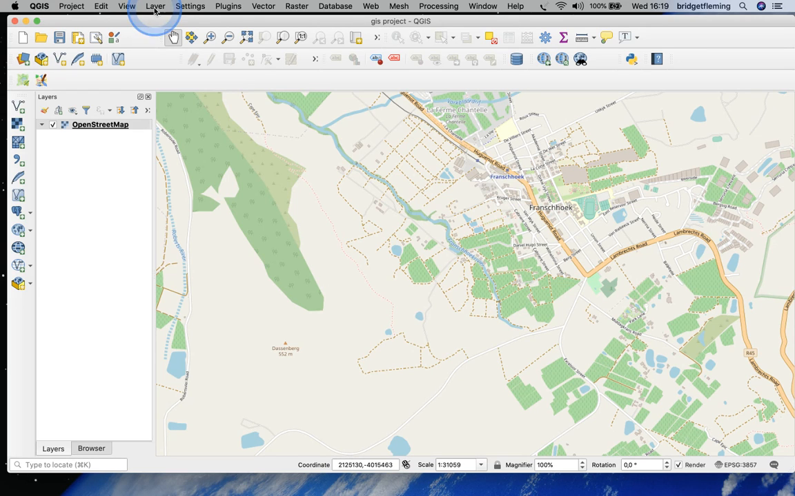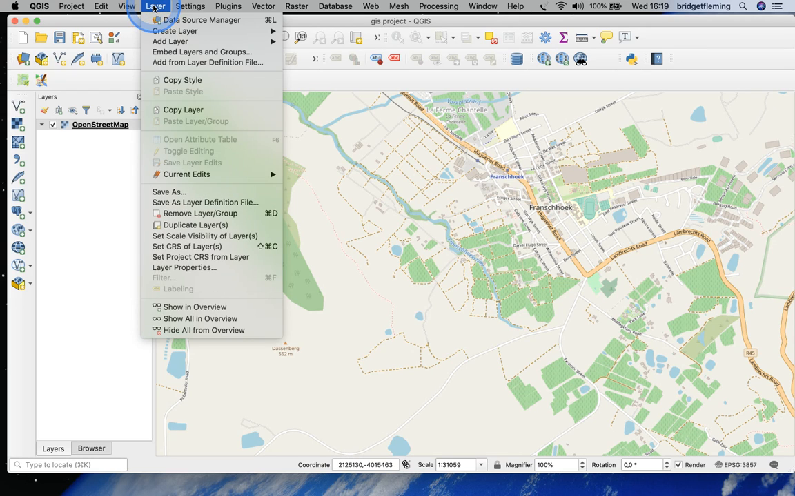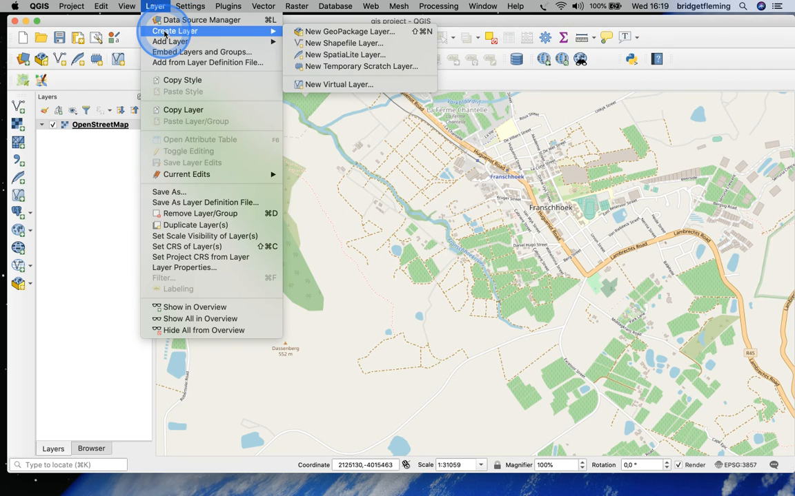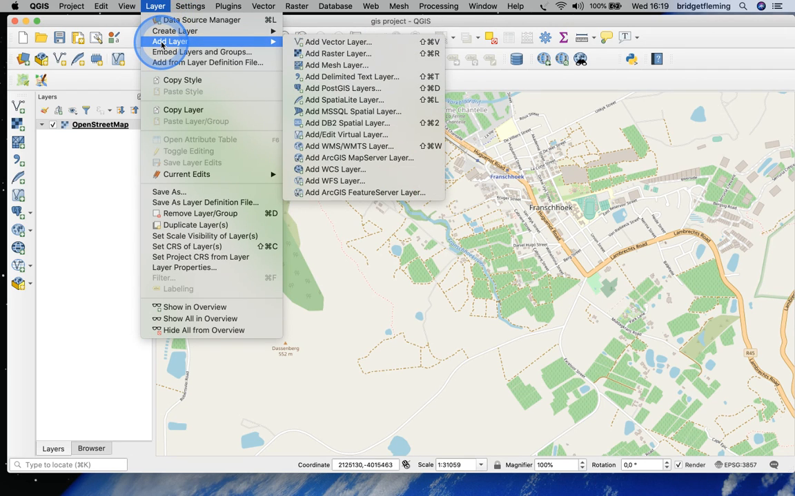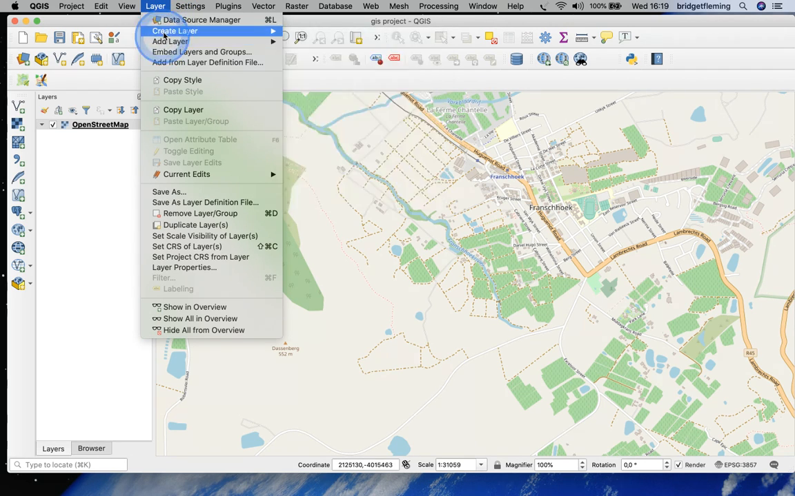So you click on layer at the top, and we are going to be creating a layer. Don't click on add layer because we haven't got anything there yet. So click on create layer, and we're going to be creating a new geo package layer. Now, this is a database where we are going to be saving all of our data, all of our spatial data and our attribute data.